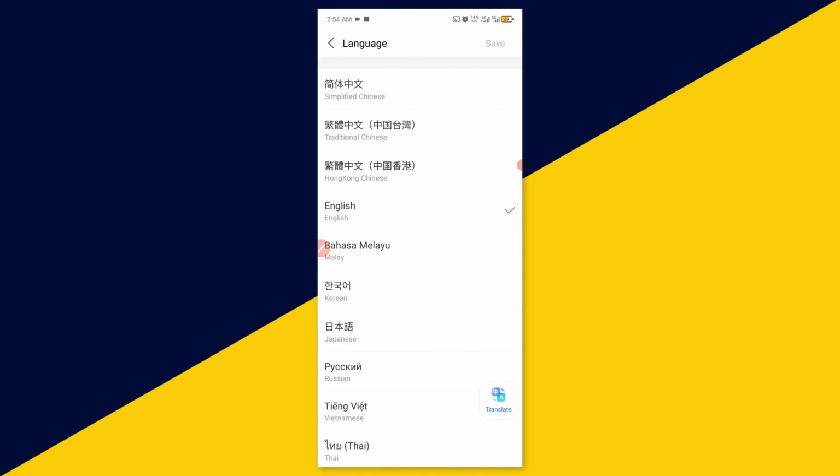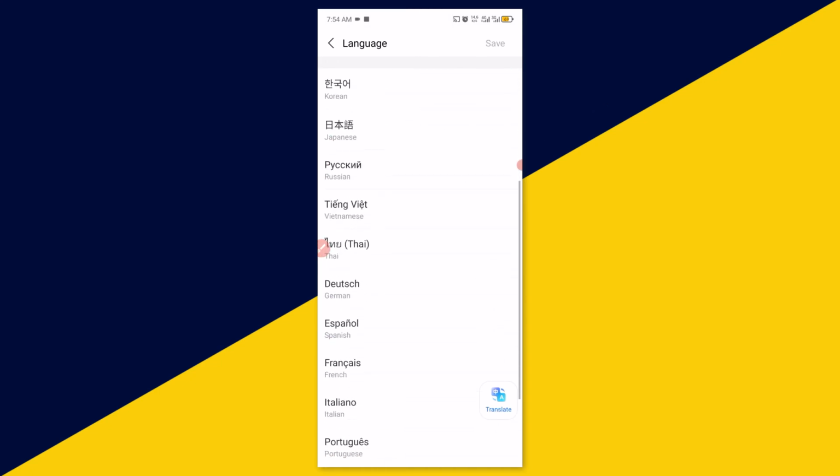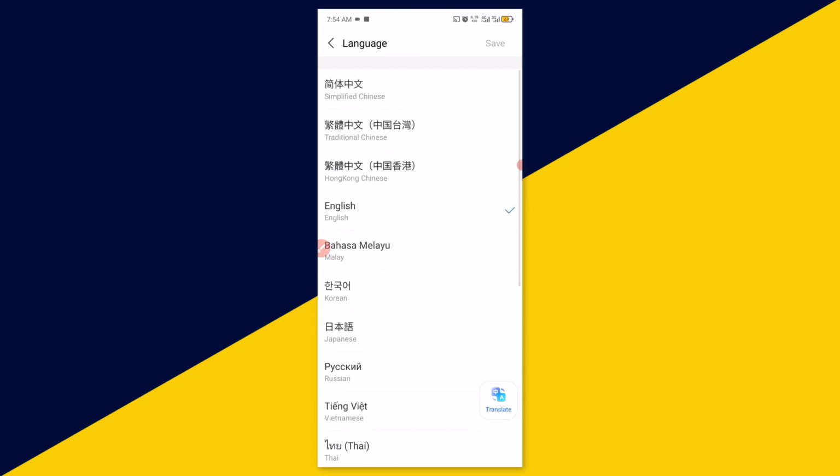Here we go. So as of the time of making this video, these are the available languages that you can simply change your Alipay app into. What you need to do right here is to simply select the language that you want to change to. Having selected the language, click on save from the top right here. And once you click on save, all the language in your Alipay app is going to automatically change to your preferred selected language. It's as simple as that.